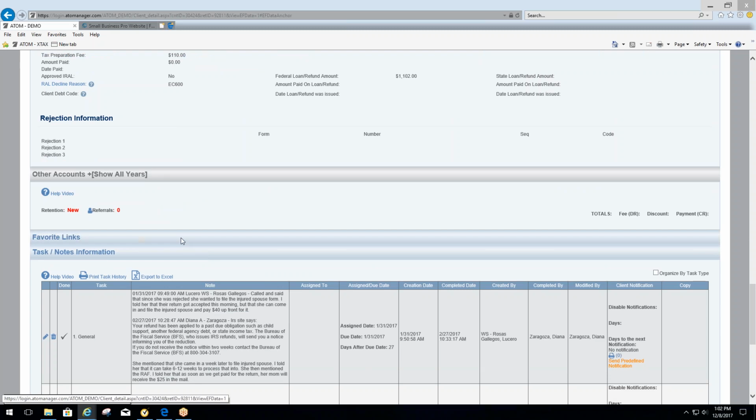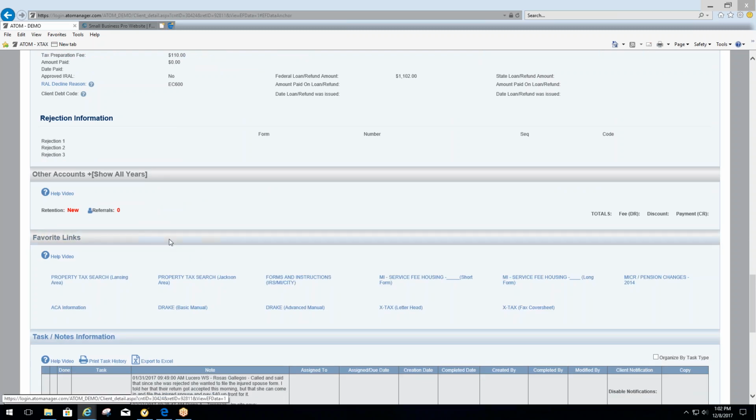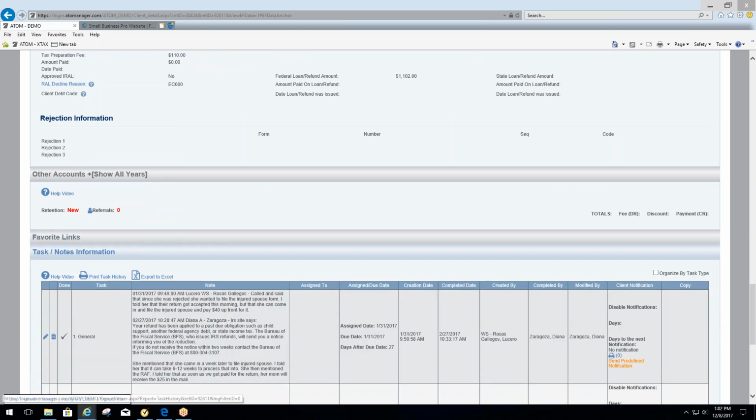Favorite links, all we did is, again, quick expand and collapse to make it quicker for you. Plus it looks kind of cool.